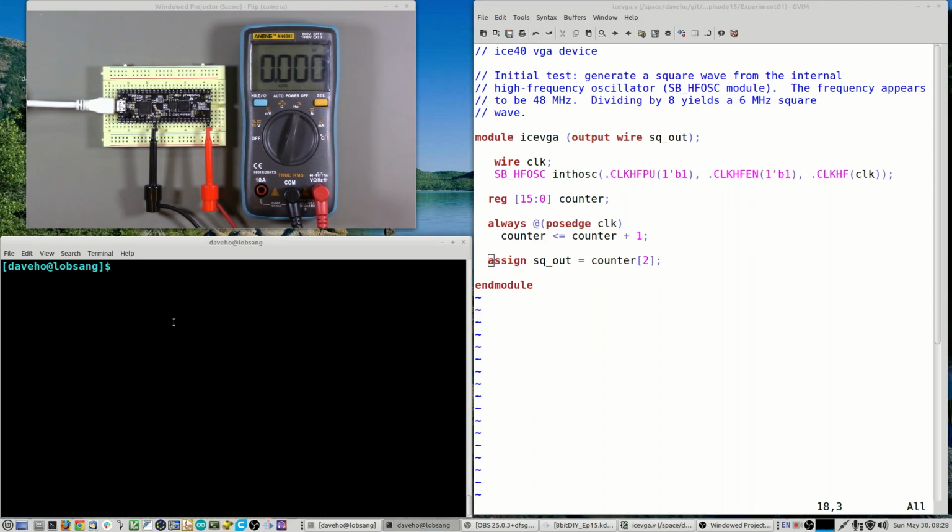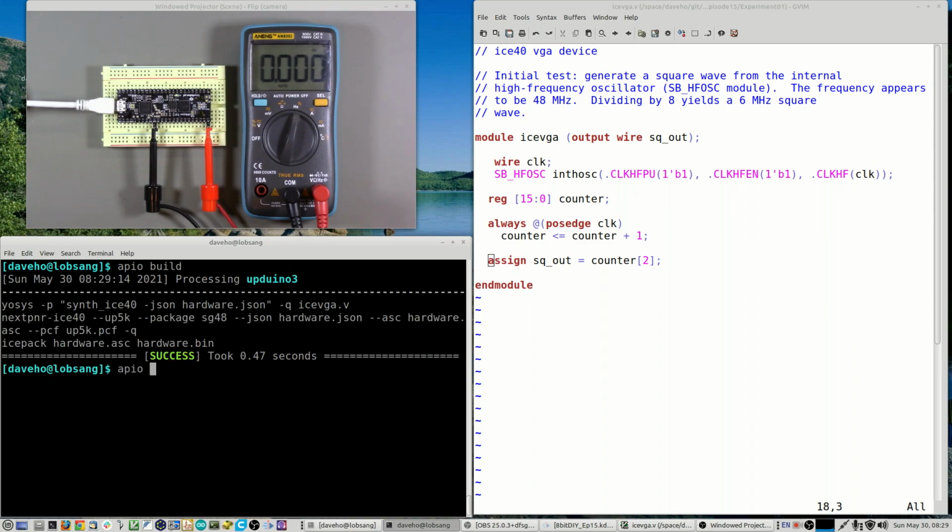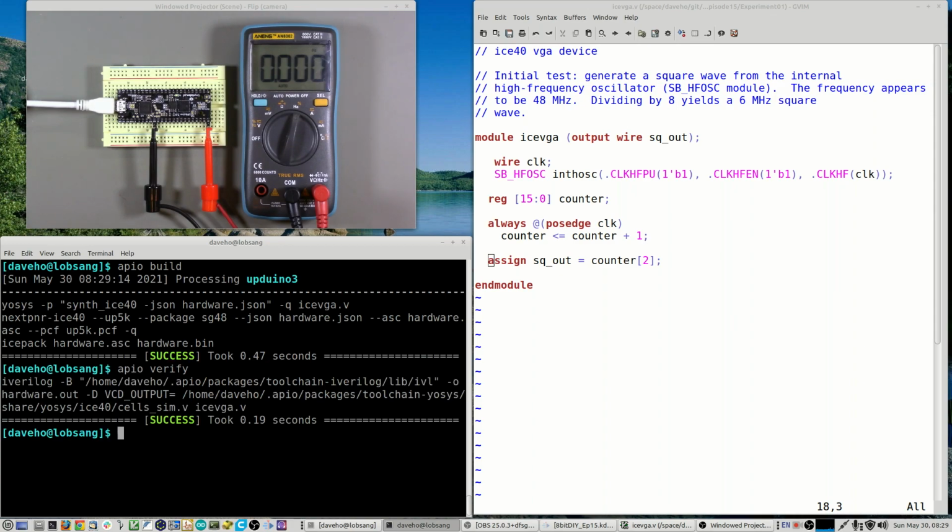Alright, so the way that I am going to run the IceStorm tools is via a front end called APIO, which I think is intended to be sort of a high-level front end to a variety of open source FPGA tools. I will link in the video description to a blog post where I describe briefly how to set it up and how to get started programming Upduino, but essentially all I need to do is do apio build, and then apio verify, and then apio upload will actually upload the bit stream that was produced by the IceStorm tools to the FPGA over USB.